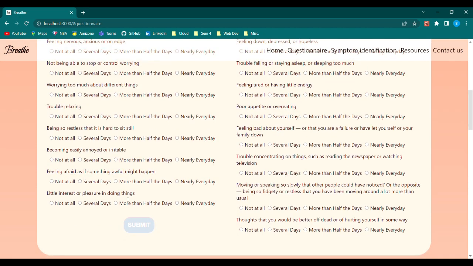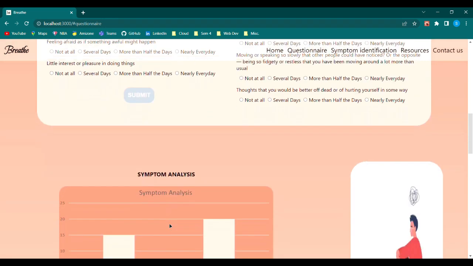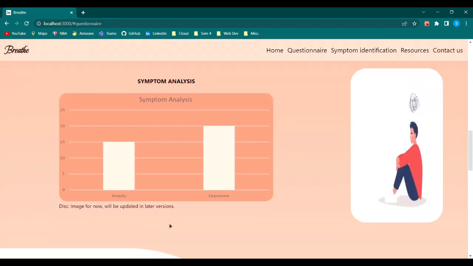All of these scores are added up, and on the basis of those, it will take you on to the next page after the submit button is clicked by the user, where this part of the web page pops up. For now, time was a constraint, we ran out of time, so we apologize, but there's going to be a graph where it will tell you the severity of what you're feeling.